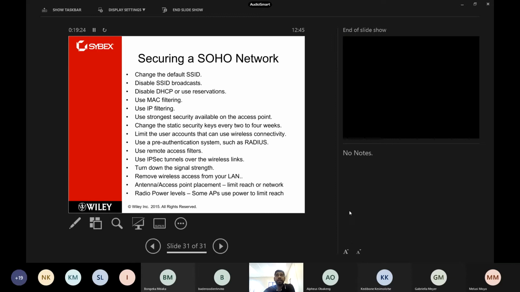Then we look at securing a small office, home office network. Things like changing your default SSID, basically your Wi-Fi network name. You change that, disabling SSID broadcasts, disabling DHCP or using reservations, using MAC filtering when it comes to your network, IP filtering, using the strongest security available on the access point.